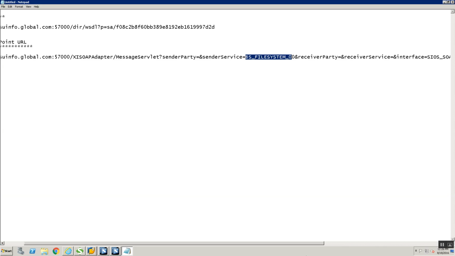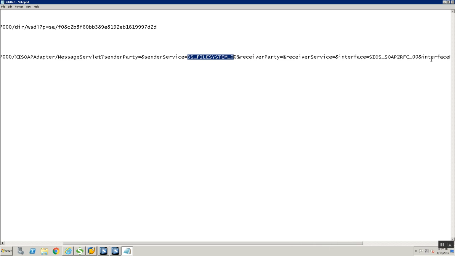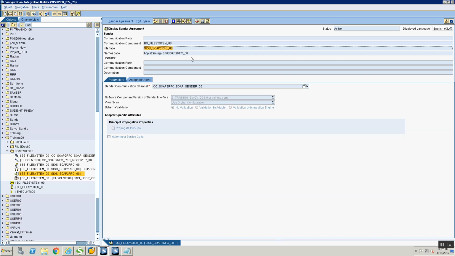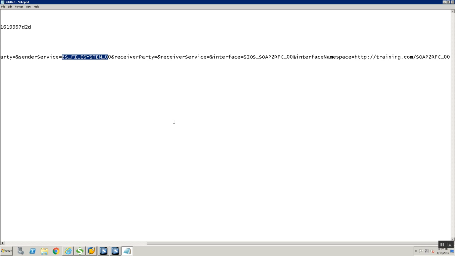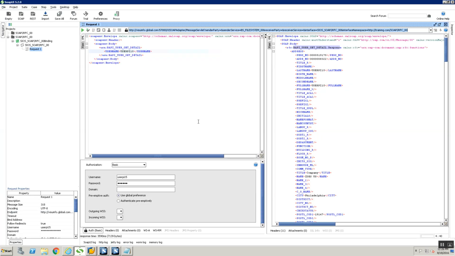And then I go to my interface. If you see the interface, it's SIOS SOAP to RFC underscore 00, SIOS SOAP to RFC 00. Interface namespace, this is my namespace, and this is my namespace. So basically, the SOAP adapter is going to form a URL that conforms to these details that you see here, and that is a part of the WSDL. And I made a call and I got the response.